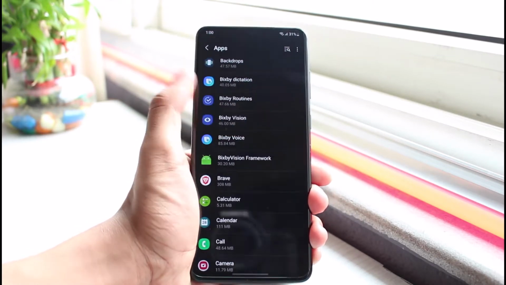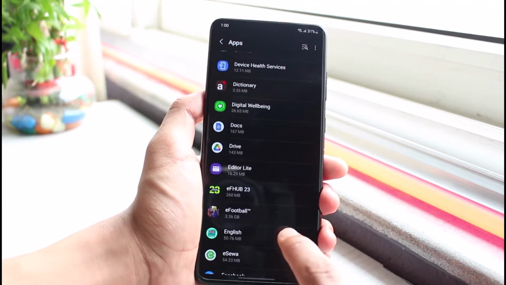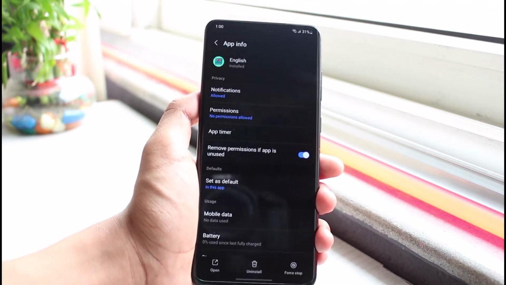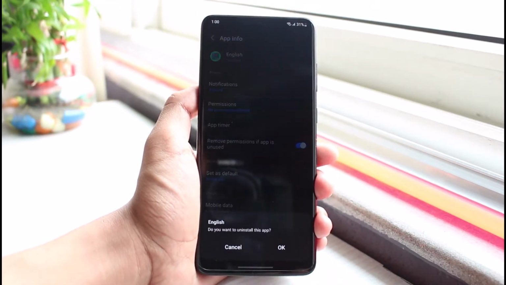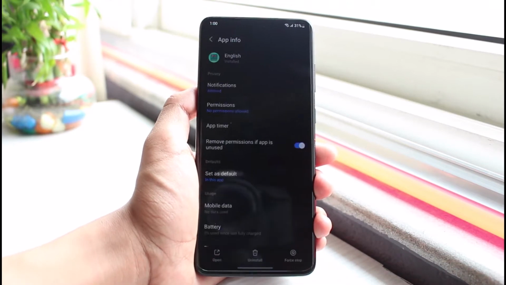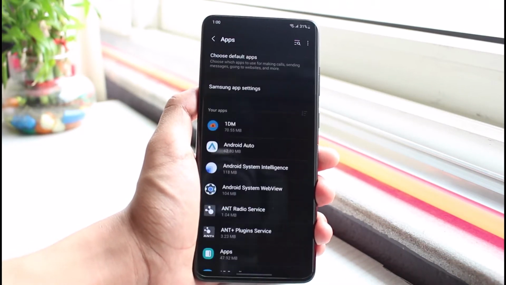Then you'll see all of these applications on this list. So let's say I want to delete a particular app from this list. What you have to do is simply select it, and you can see this button which says uninstall. Select uninstall and then tap on the OK button. This is simply it. Regardless of wherever your apps are stored, they will show up on this particular page.